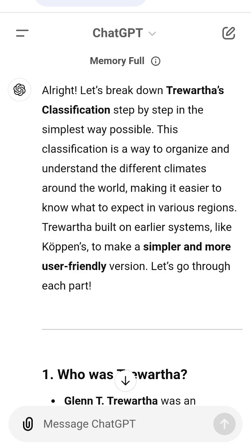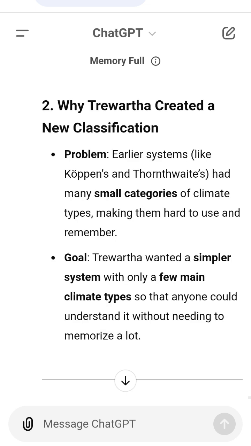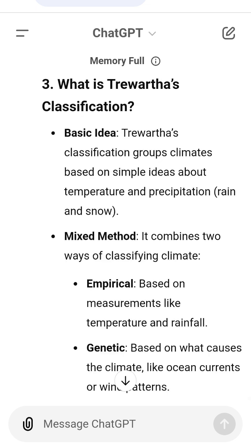7. Why Trewartha's system stands out. Balanced approach. Trewartha combined empirical, data-based and genetic, cause-based methods, making his classification balanced and understandable. Modern influence. Even today, Trewartha's approach influences how we study and explain climate because of its clarity and simplicity.